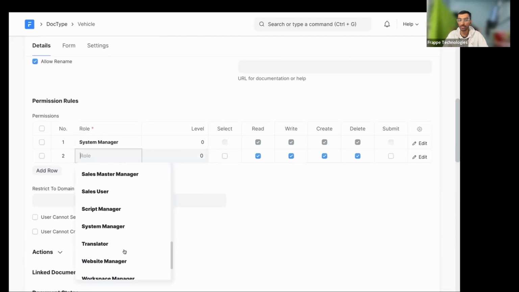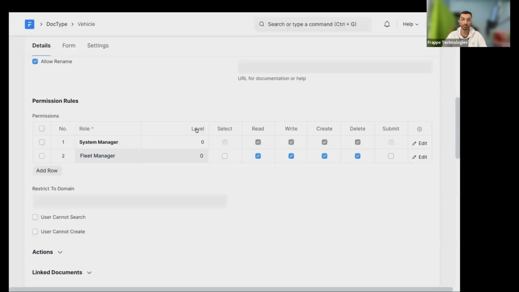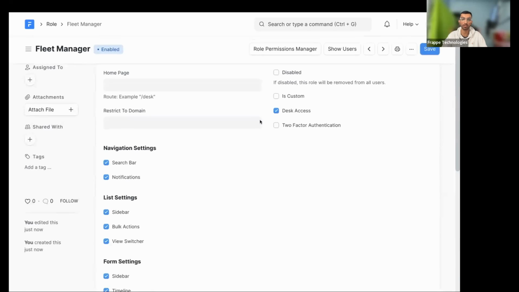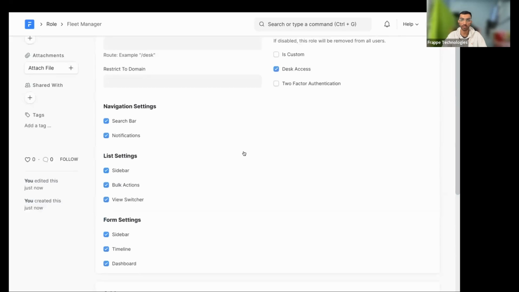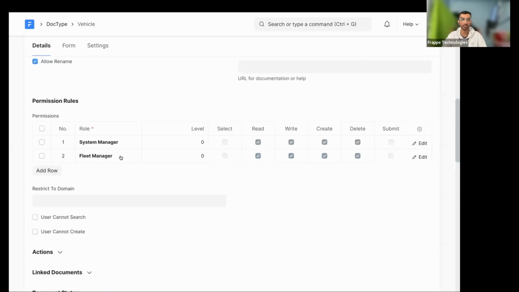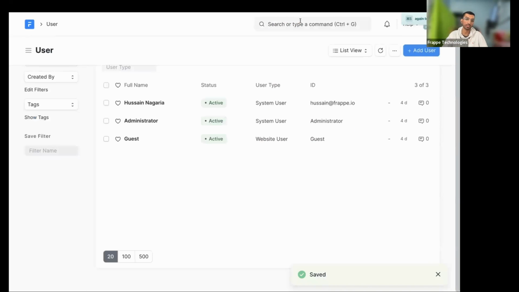That row doesn't exist yet. I'll create a new role. Let's call it Fleet Manager. Let's hit save. I'll jump into Fleet Manager for now. Desk access is enabled by default and all the essential stuff is also enabled. Let's go back. And what I will do is I will remove create and delete permissions. Hit save.